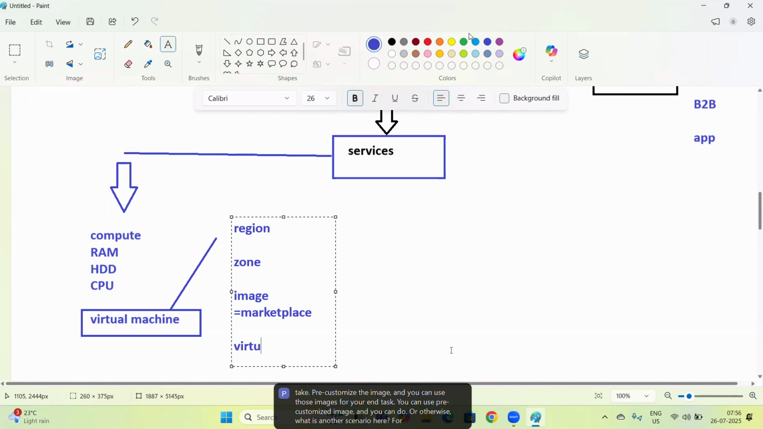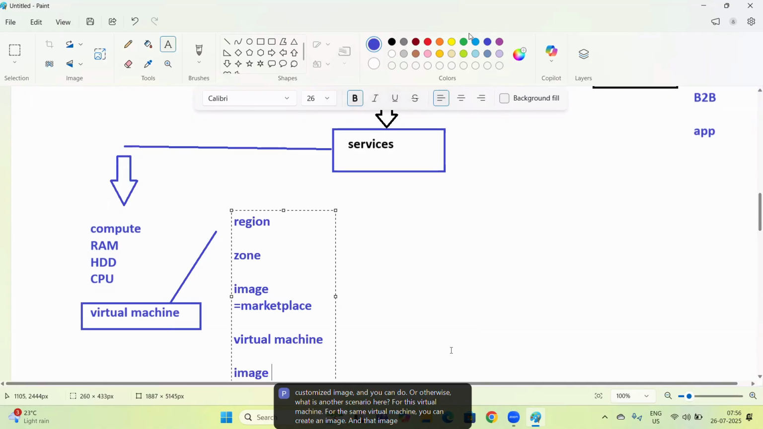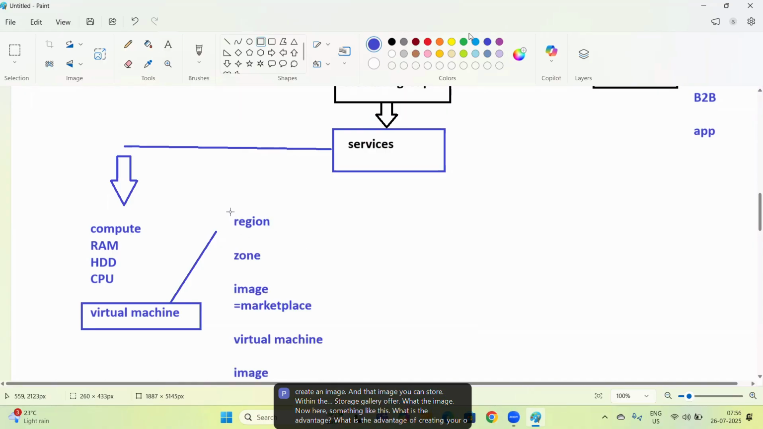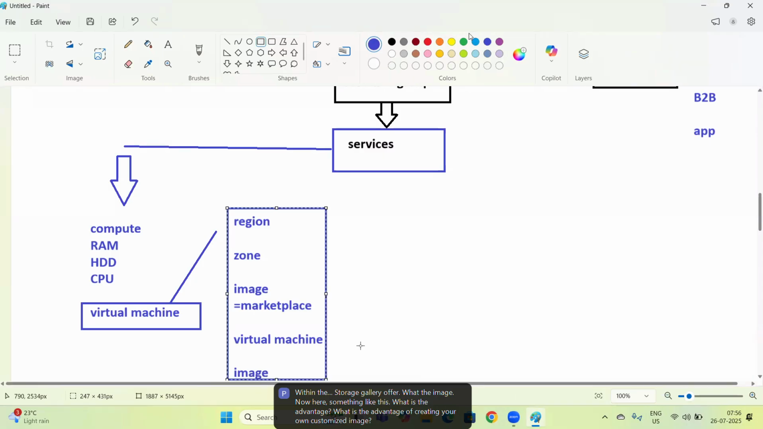For the same virtual machine, you can create an image, and that image you can store within the storage gallery, the image gallery. What is the advantage of creating your own customized image? The advantage of using your own customized image is that you can use that for storing.